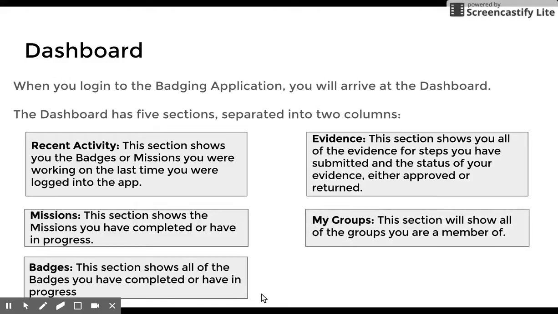And then the groups that you are a member of. You could be a member of a variety of different groups. You could be a member of a group of teachers in science, or you could be just a member of all the teachers within your district.